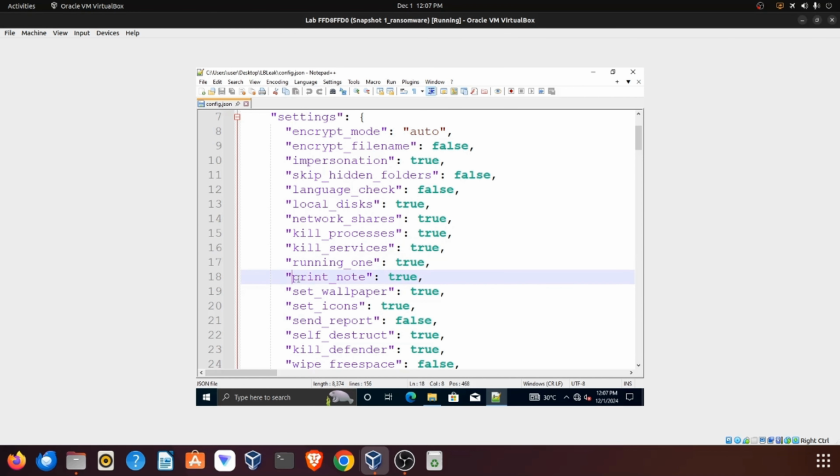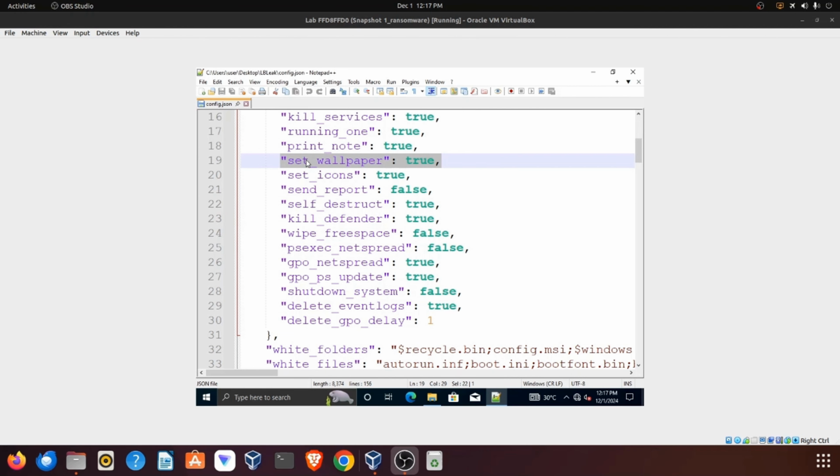Next, we have print note set to true. This enables the automatic printing of ransom note on a connected printer, aiming to ensure the victim notices the ransom demand. Next, we have set wallpaper equal true. Now, this is self-explanatory. Essentially, what it does is it changes the desktop background. Then we have set icons true. Next, we have send reports set to false. This disables sending reports back to the attacker, such as notifications about successful infections or encryption progress.